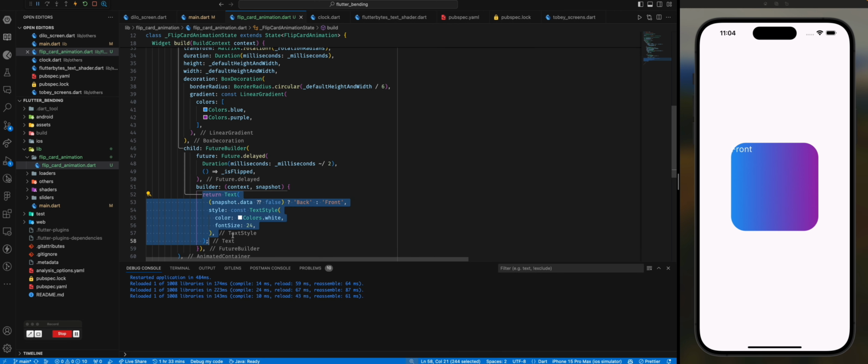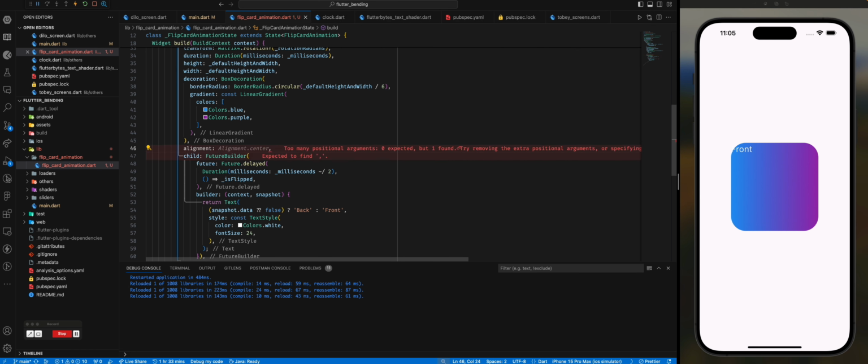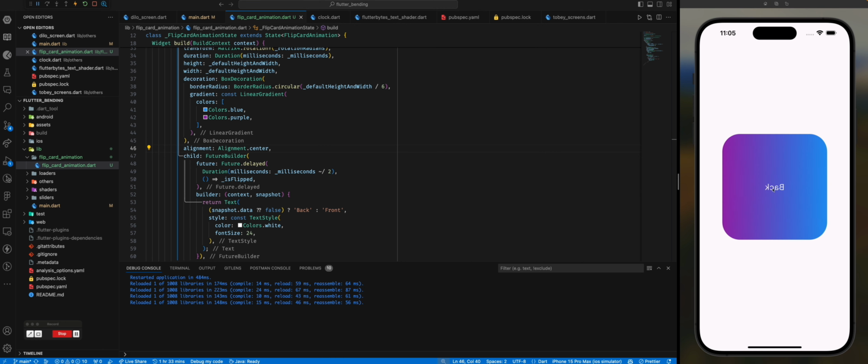The next thing we're going to do is to give the child of our FutureBuilder a text that indicates that when this is flipped, we want you to show back. If not, we want you to show front. If you then take a look at our simulator, you will notice that the front text is aligning somewhere at the top left corner. Remember that I made mention that by default, the alignment of the container is at the top left corner. What we're then going to be doing is to set the alignment of the container now to alignment.center. And you can see that our text comes to the center. Now, when we flip our card, you can see that the back shows up here. And then when we unflip, it shows front.